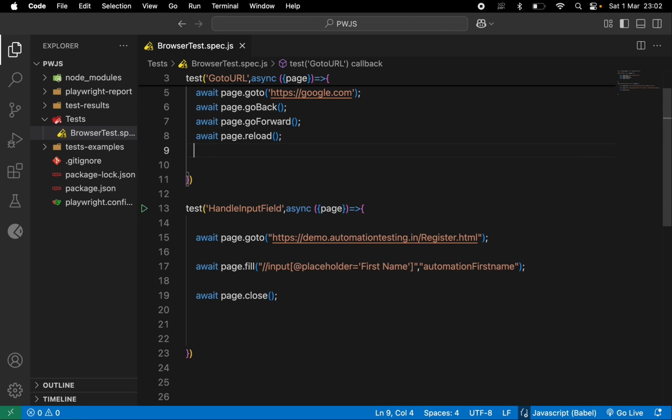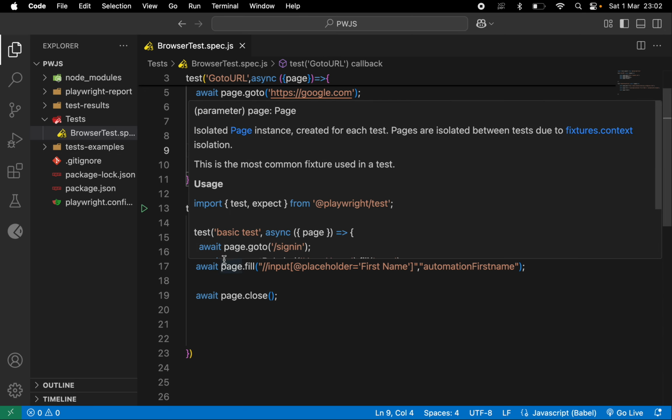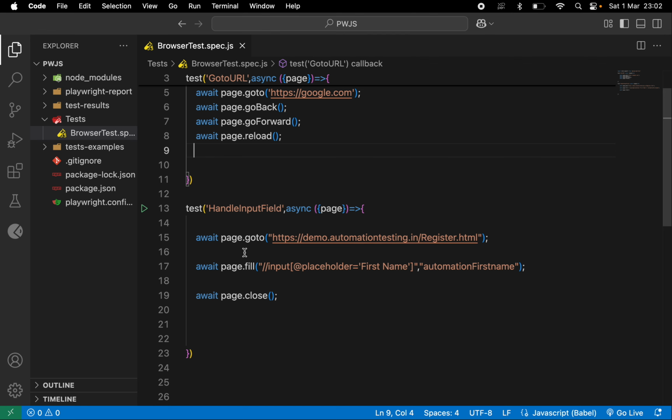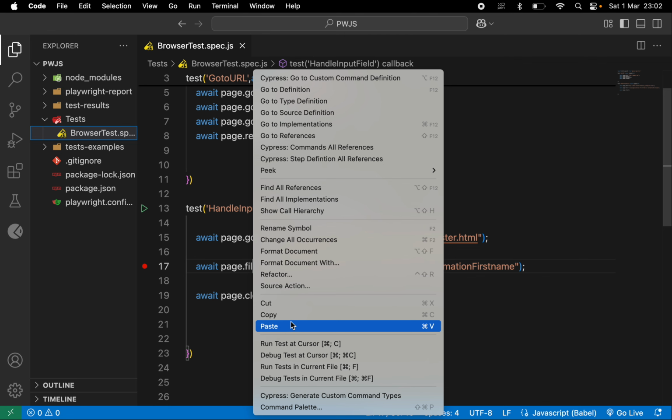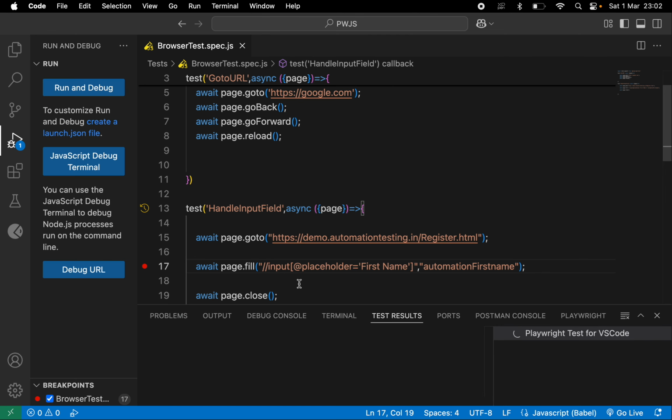So let us see. If we want to run a simple test case, I will right click and you can either debug or run. Let's say I will debug, so that we can see what value it entered. I will start debugging.